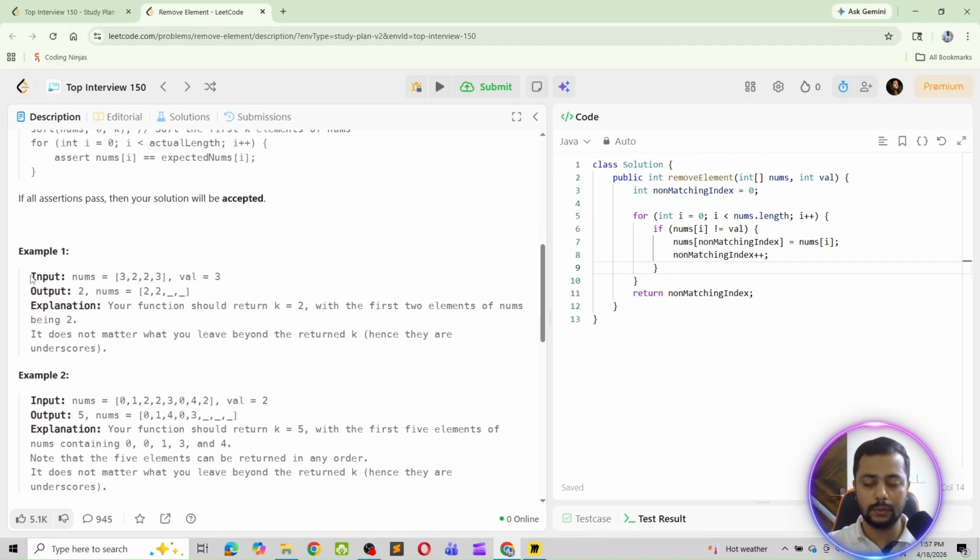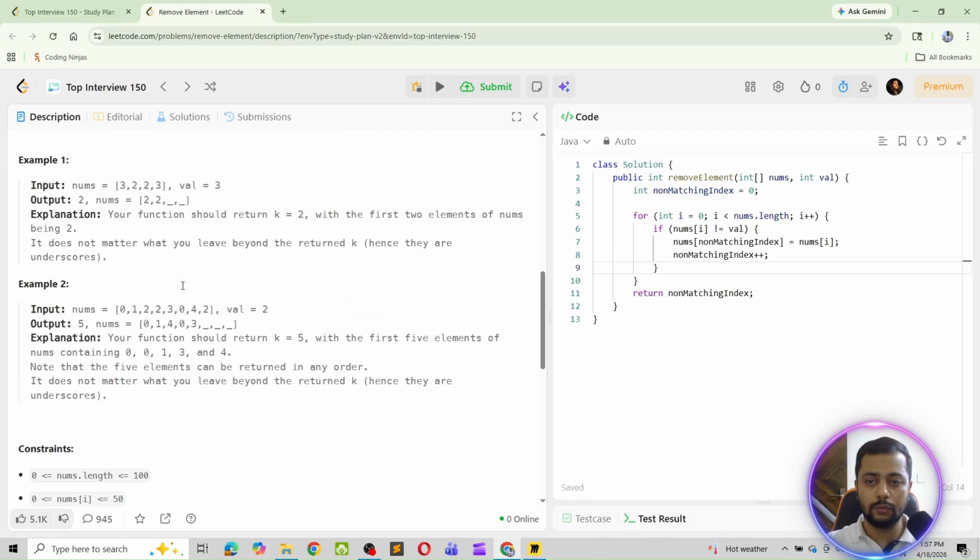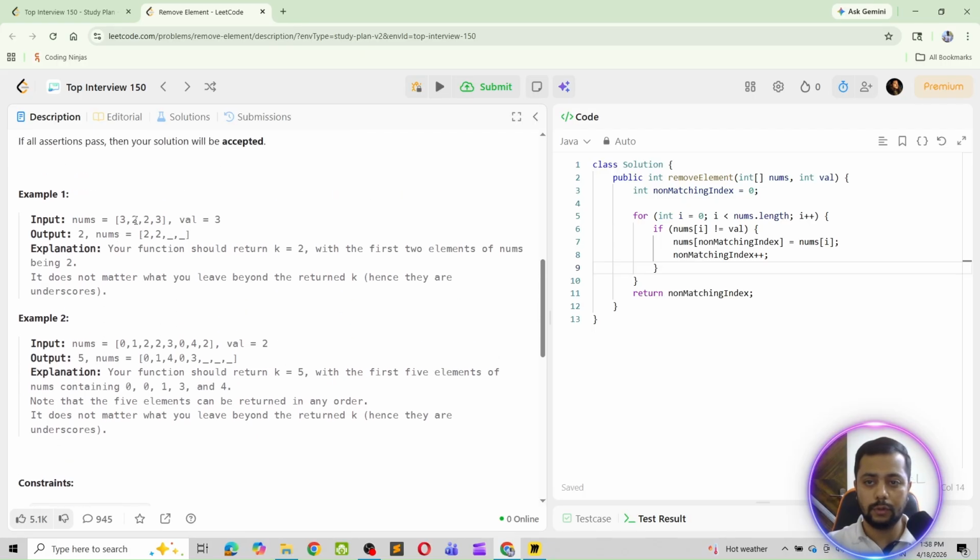So let's go to the example to understand it better. They have given us one array which is 3 2 2 3, and they have given us a value which is 3. So what they want us to do, first of all, is remove all the occurrences of 3, which is basically this 3 and this 3, and shift all of those values which are not equal to 3 to the starting of the array. So this 2 and this 2 come to the starting of the array.